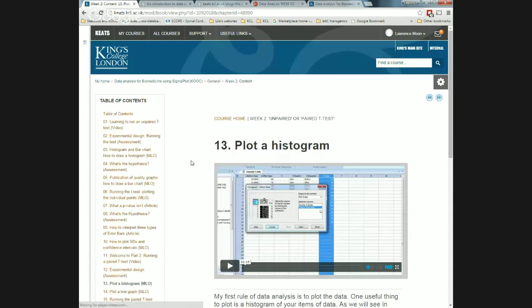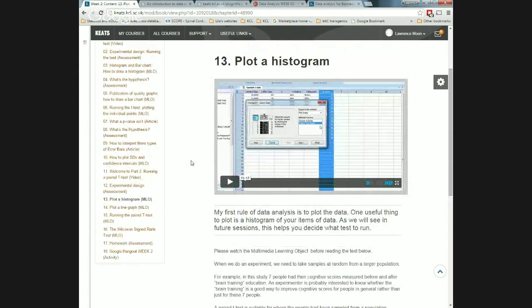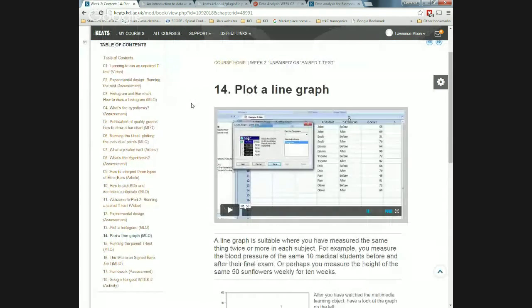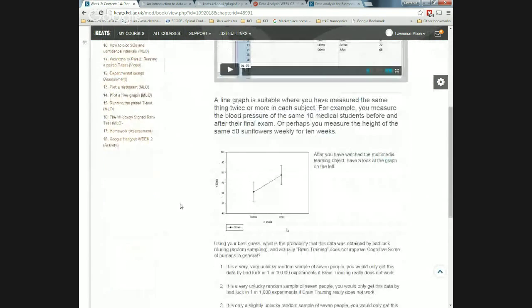Again, then the rule of thumb of data analysis, first of all, plot your data using a histogram, which you'll learn in this video. And then in the second video on page 14, you'll learn to plot a line graph. And this is an example of a line graph where you have a mean and some error bars above and below, and you can see that this group of people appear to have improved their cognitive scores after this education with brain training versus before.